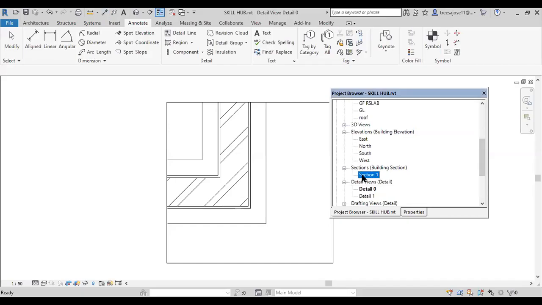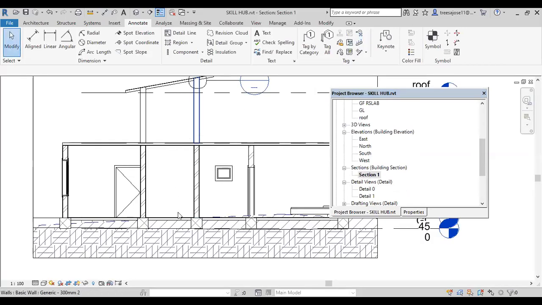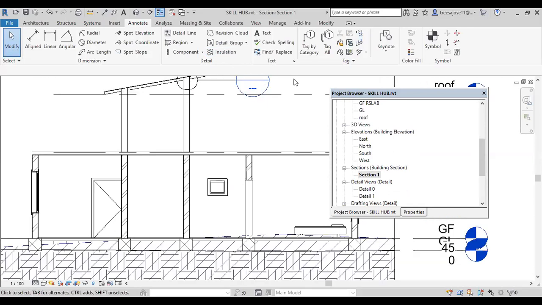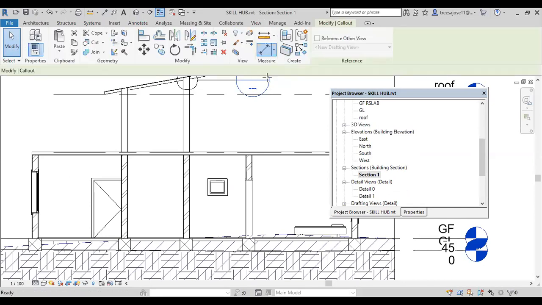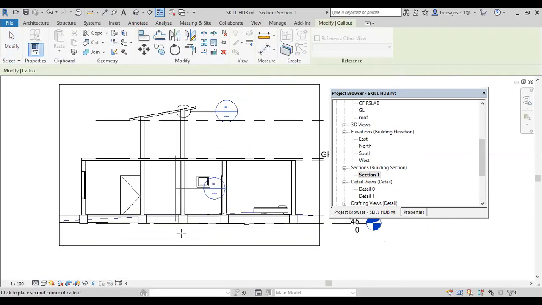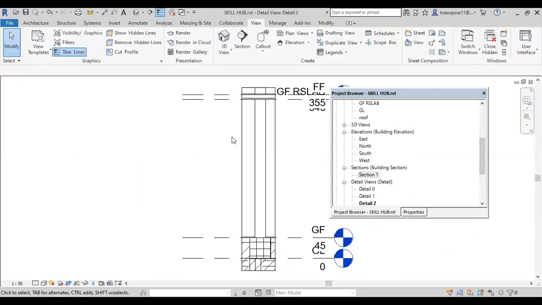Then I go to the section view. Okay. Then I want to show some detail from this portion. It is better you create a call out there. Okay, view, call out, rectangular, then make the rectangle because this one is my rectangular call out. Then right click, go to view. Okay, that view will be here.